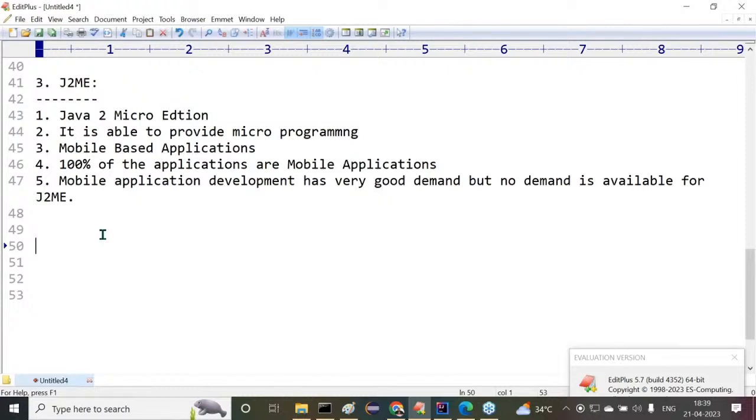At what time do we have to come? Next class, on Monday, at 5:30. Please remember this: at 5:30 we have to come for the next class. After a few days, I want to take your classes right from 4:30, not only 5:30. After a few days I'm going to conduct your classes from 4:30. Understand, guys?